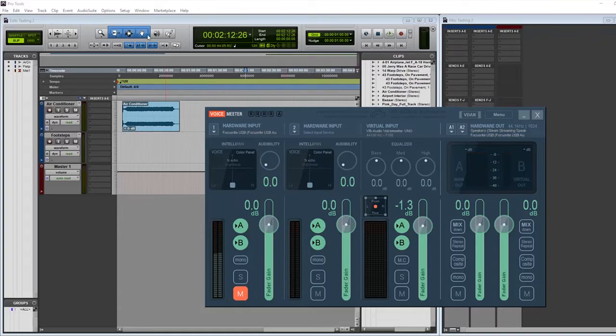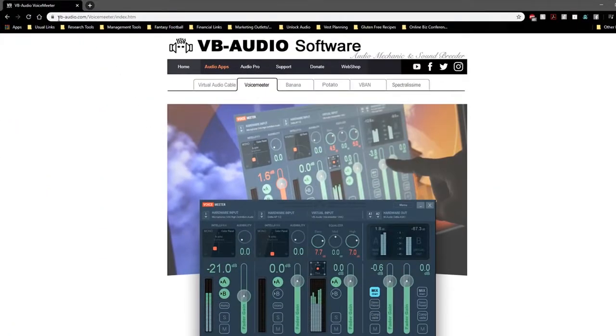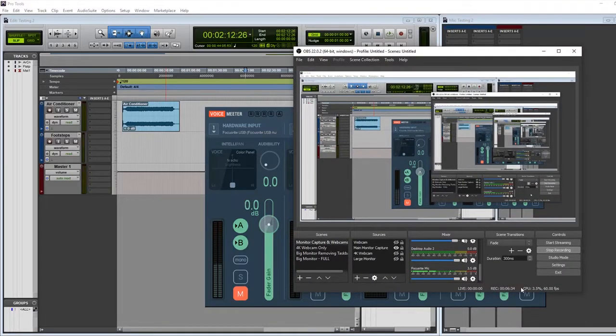In order to access this and download it, I'm going to bring up the web page here. So it is that URL, or if you just Google VB-Audio Voicemeeter, spelled with two E's, it's really easy for you to find it, download it, it's totally free. Again, this has an incredible amount of flexibility. And oh, you know what? Let me go into the settings within OBS as well if you want to use this to screen record any lectures or anything like that.